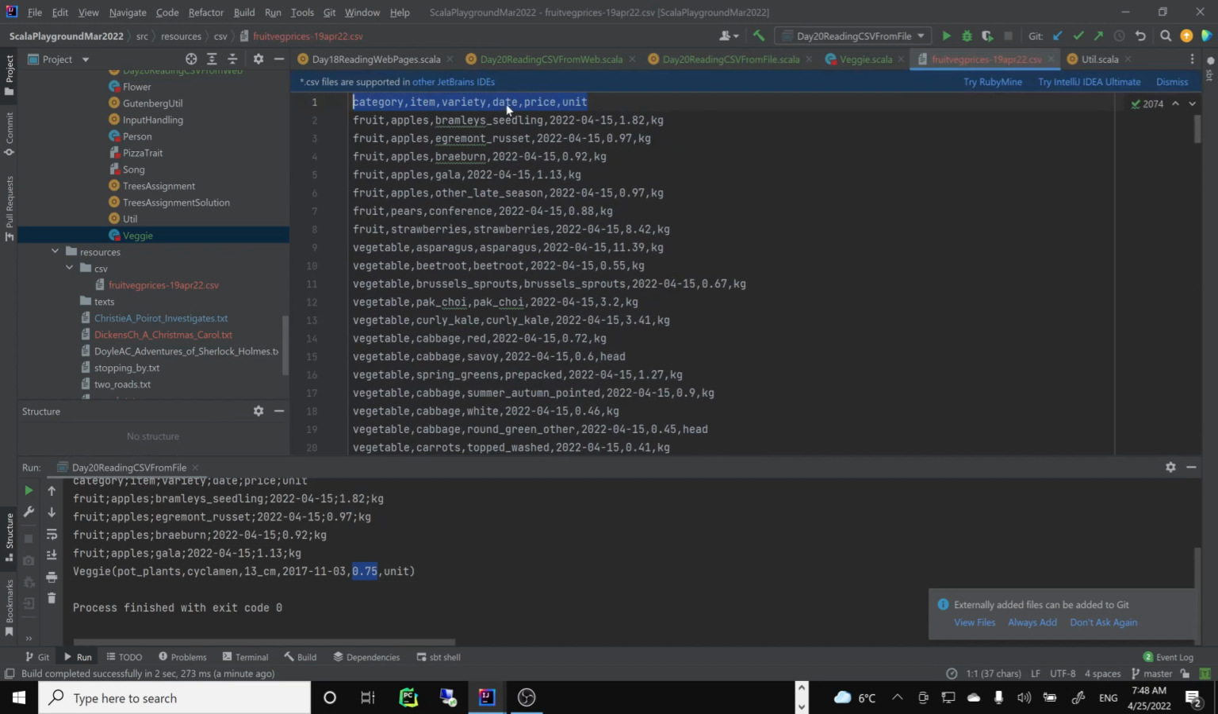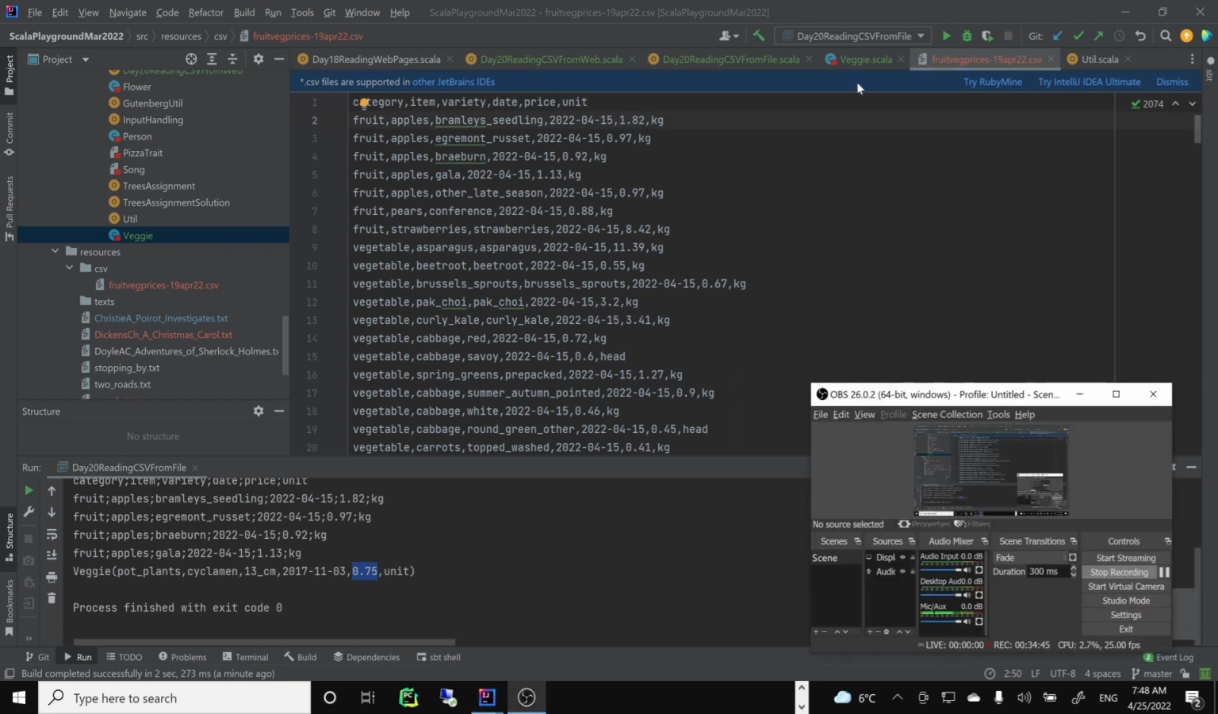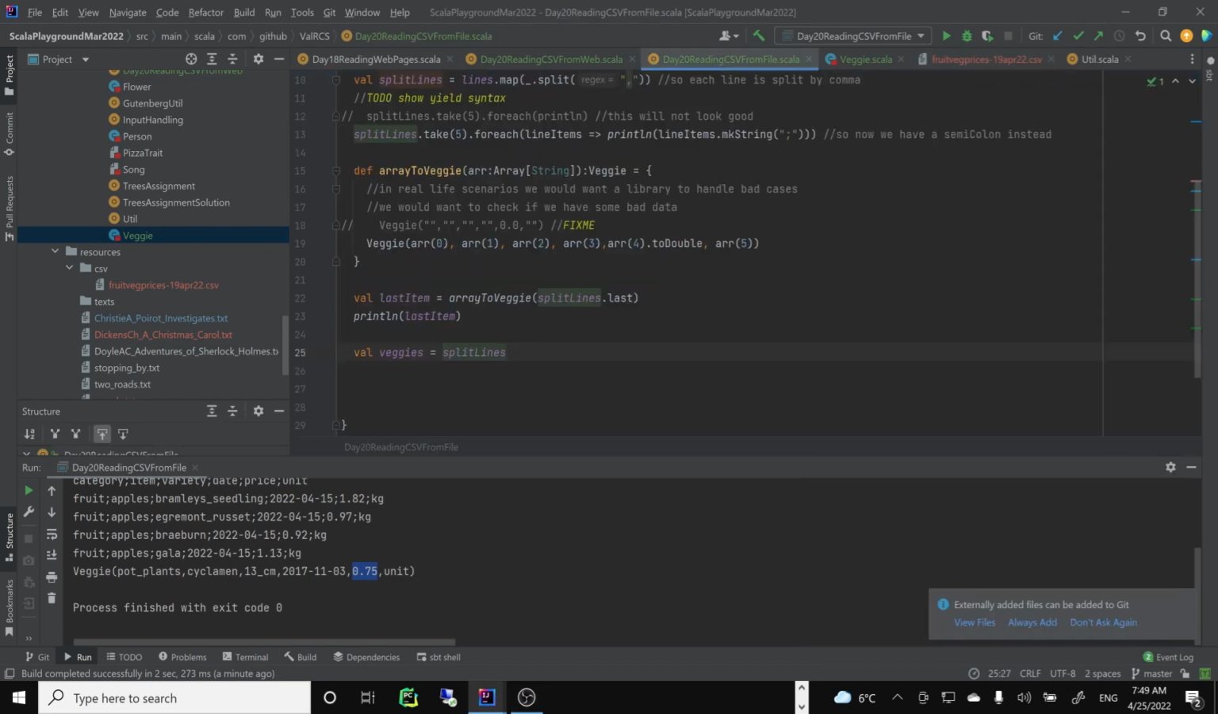We need to skip the header, right? Because price is not a double, you'll have an error. I can show you the error, and then you can think for yourself how to fix it.